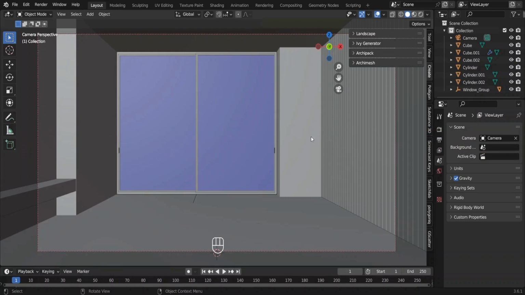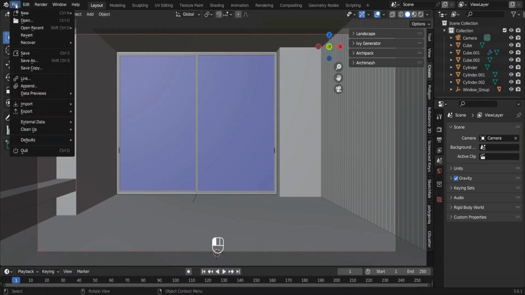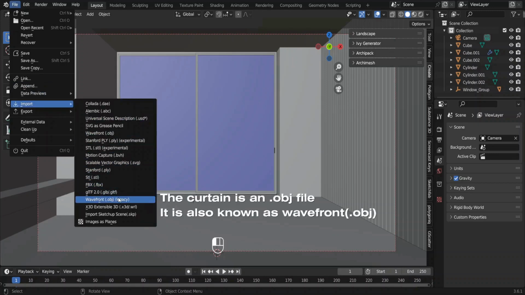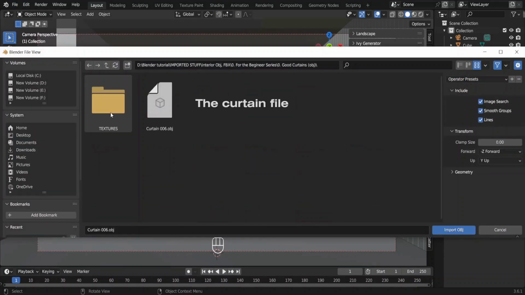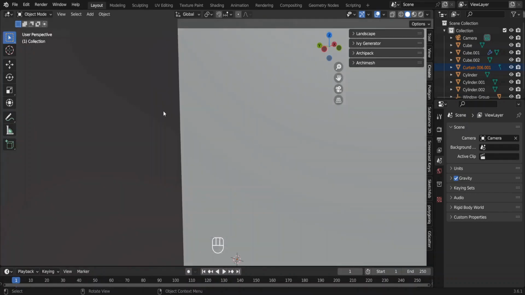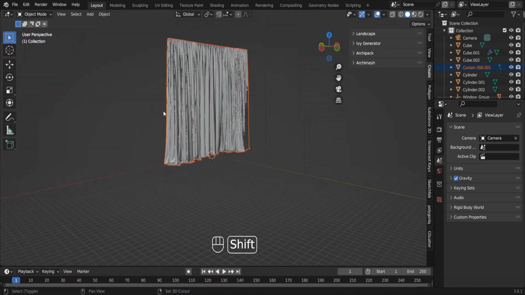The first thing I'm going to add is curtains. As the files we downloaded are not blend files, we have to import them. So, go to File, Import, choose the file type you downloaded. My curtain is an OBJ file, so let me select this wavefront option. Then, locate the file and open it like this. These are my curtains. It is so big that we cannot even see. Get out of the camera view and zoom out to see it properly.